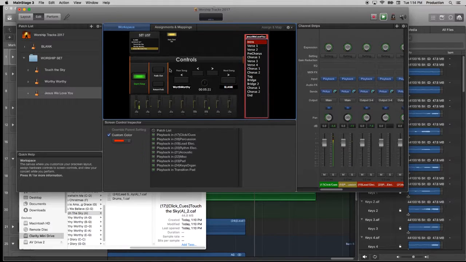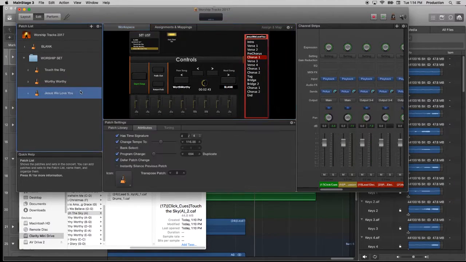Intro, 2, 3, 4, 5, 6. Verse, 2, 3, 4, 5, 6. Verse, 2, 3, 4, 5, 6. Bridge, 2, 3, 4, 5, 6. Chorus, 2, 3, 4, 5, 6. See, it just doesn't work there.